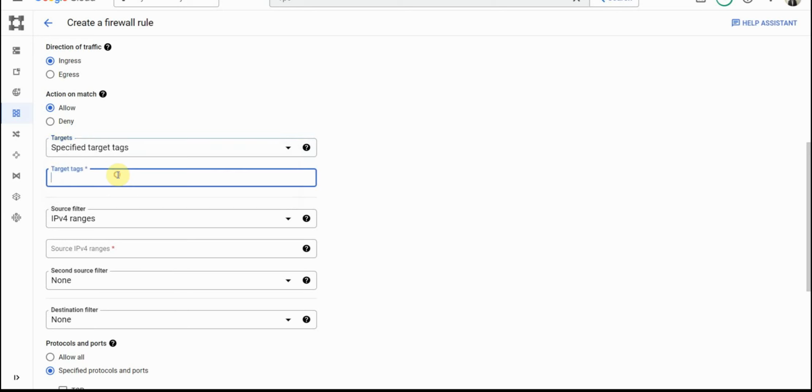I'm selecting this, and here I'm providing a value. Let's say I'm providing web. This is the value which I'm adding. This can be any kind of identifier, any string which I put over here.